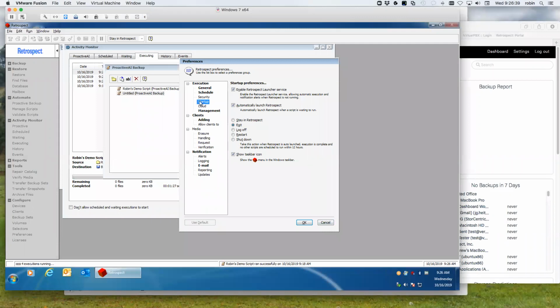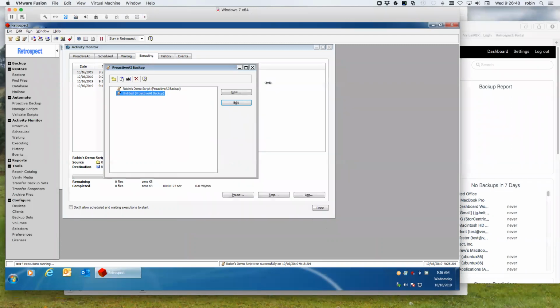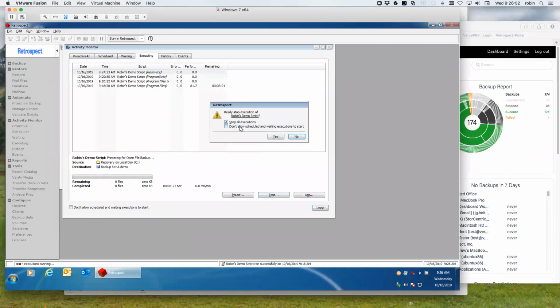And Retrospect brought up the window over here on the Windows side, and under management, this is where I would enter in I would name my backup server, and I would enter in the UUID I want Retrospect to use. And I'm going to go ahead and stop all these operations. I don't really want all of them to run.